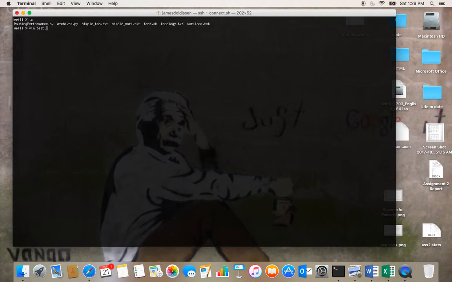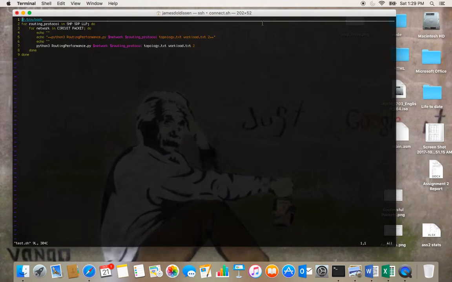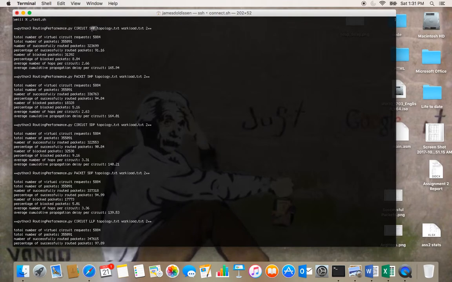I've just got a little script so I don't have to type in every single command. It's going to run through tests 1 to 4 for both the packet and the circuit network, for the 3 different routing protocols, and it'll print out what test it's doing at the time. So I'll run that and see if I can fast forward while it's printing it all out to the screen, and then run through the results.